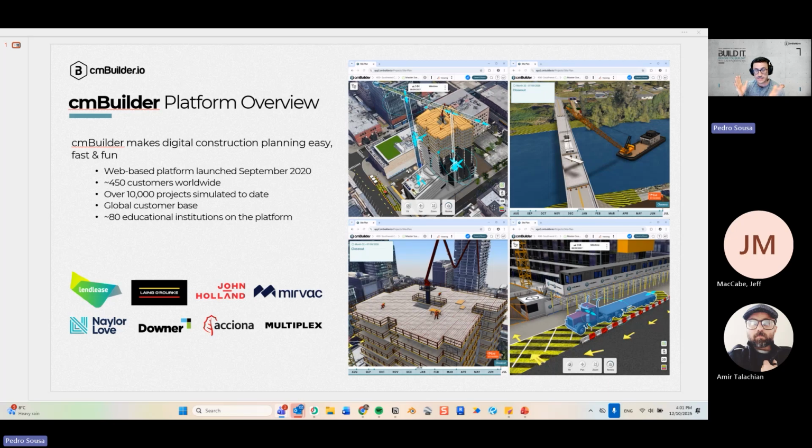So it's going to be showing a little bit about cmBuilder. I'm going to do a quick platform overview and demo for you guys, right? So just talking a little bit about who we were and who we are and why we built this product, right? So cmBuilder is a visual planning platform that makes construction planning easy and accessible for all the construction professionals involved in the construction project.